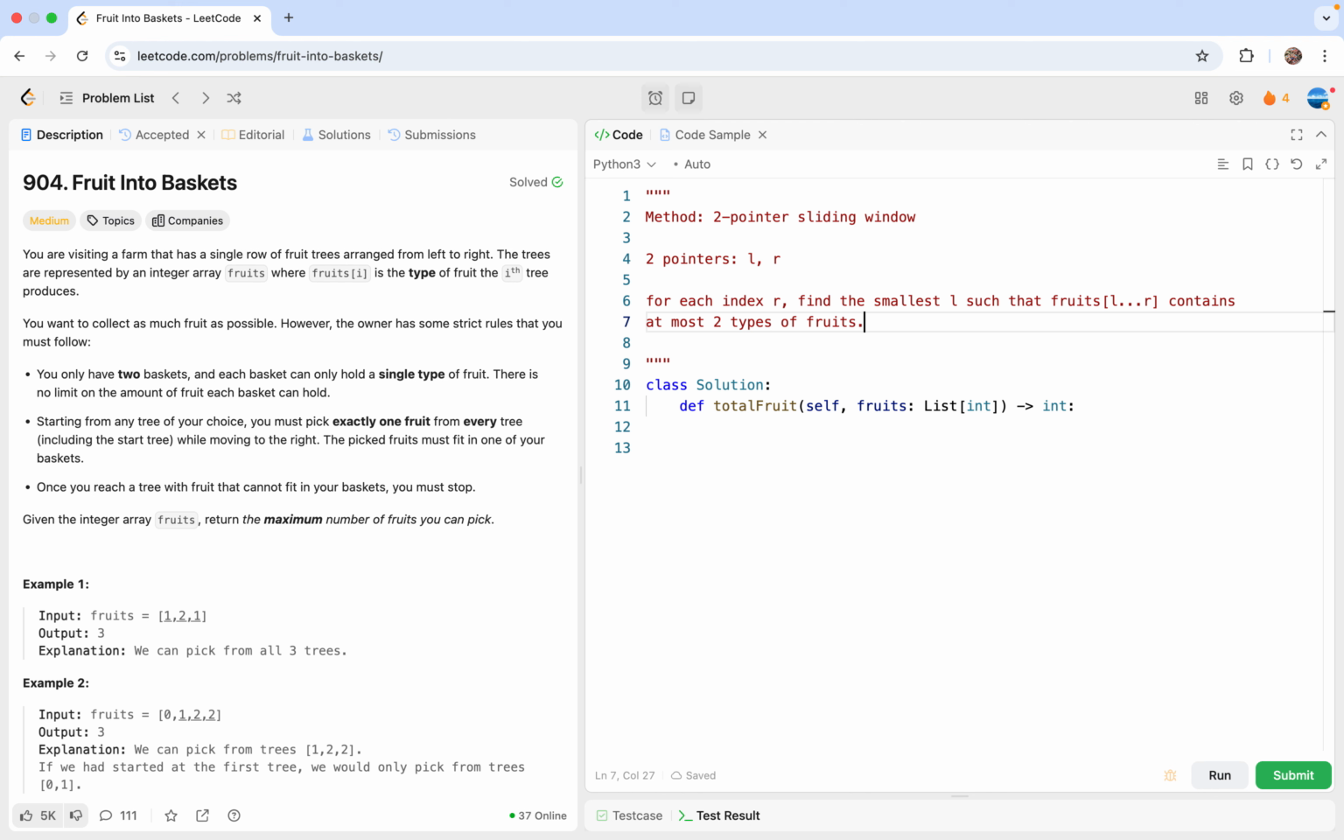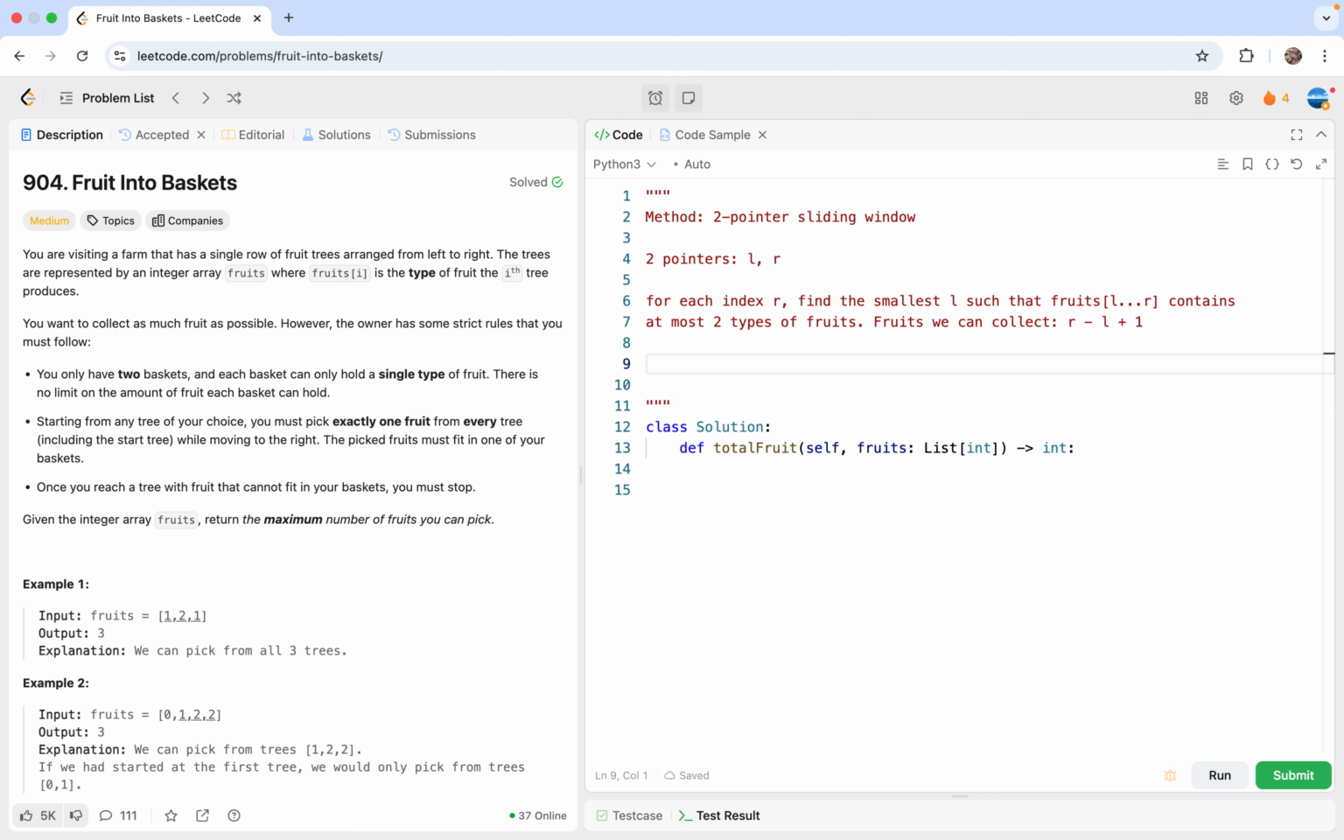This way, the amount of fruit we can collect ending at this index will be R minus L plus 1, right? So we just need to find the max among all such L and R pairs. So find the max of this quantity among all these right indexes. That's what we're going to do.